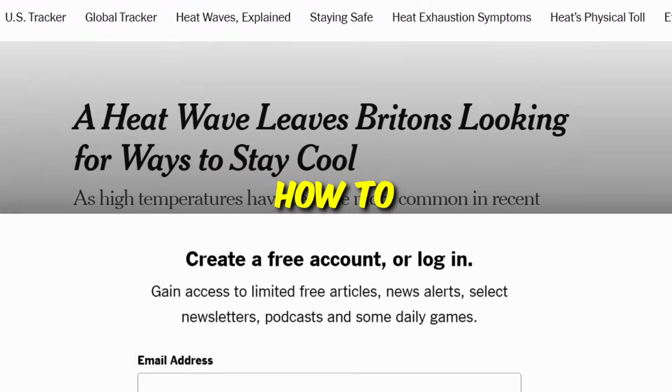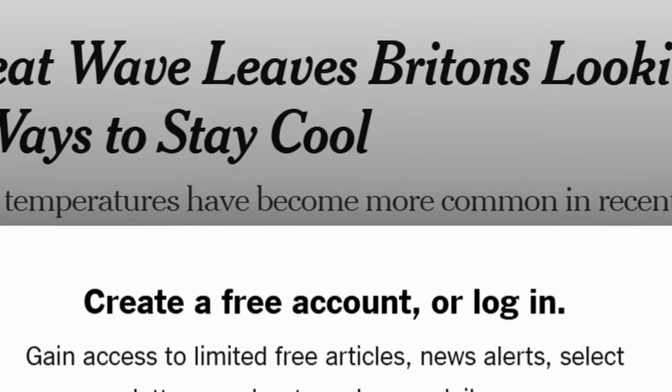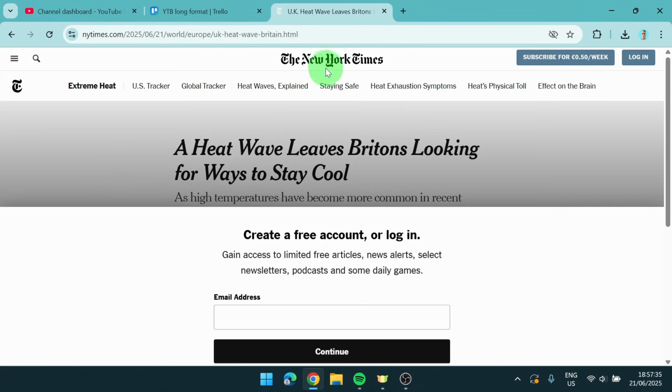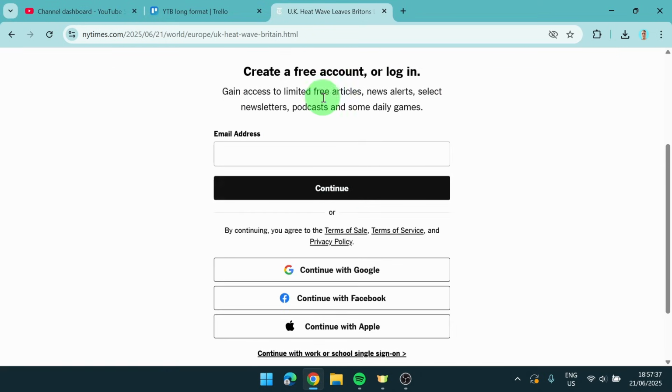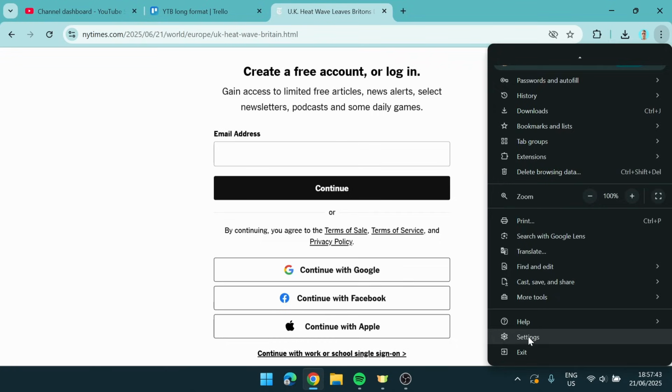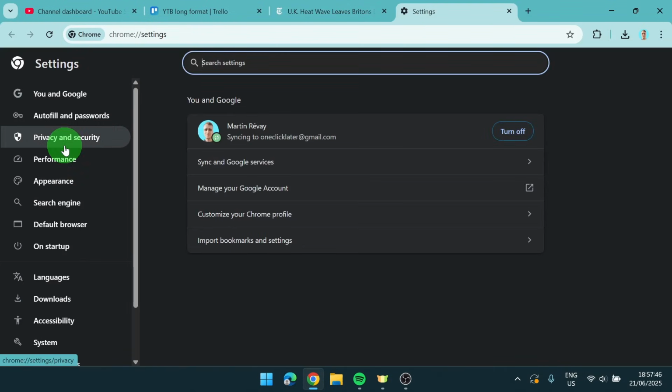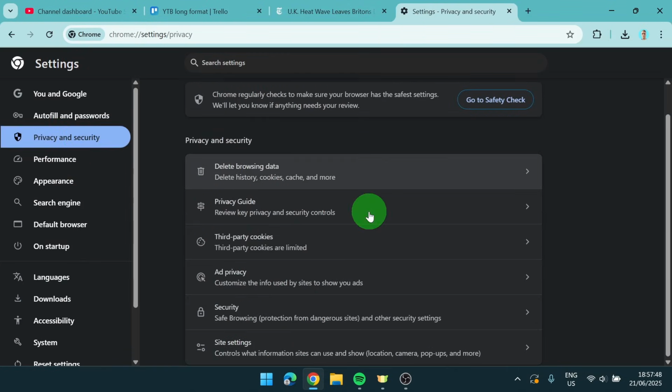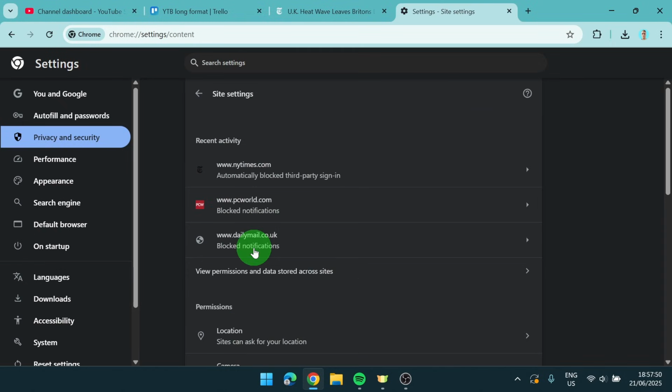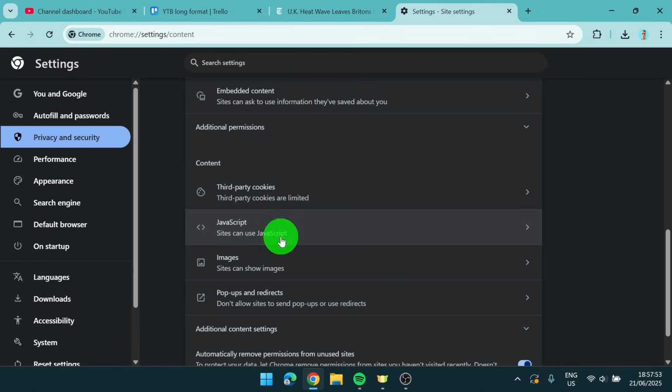I'm going to show you how to bypass paywall on website. Let's go. So if you've got a website like this, the New York Times, and you get this pop-up and you want to skip it, click on these three dots, next settings, then go to privacy and security, scroll all the way down, site settings, next JavaScript.